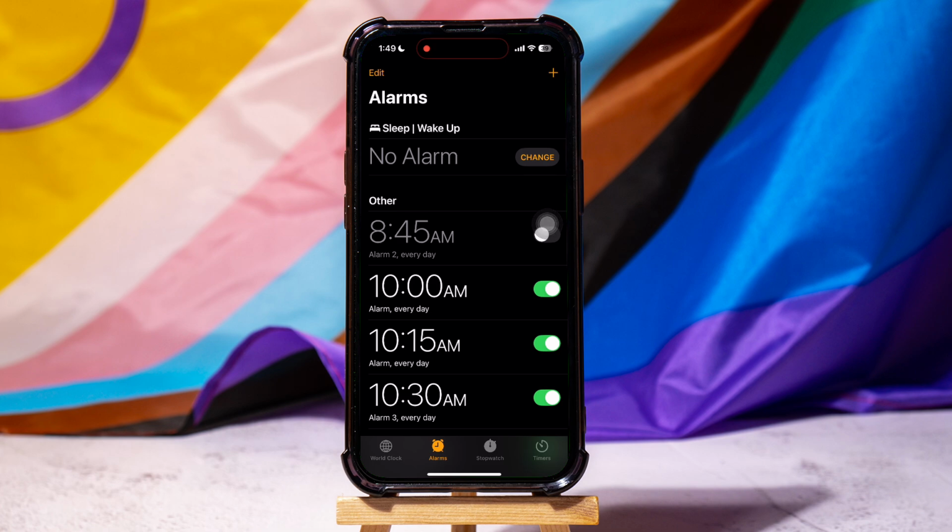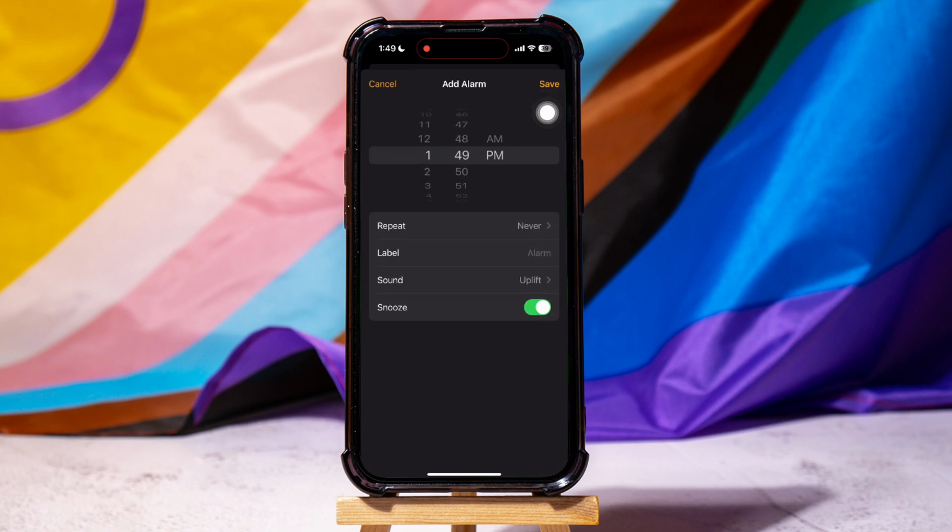To create a new alarm, tap on the plus icon located in the top right corner of the screen. On the Add Alarm page, scroll through the wheels for the hour, minute, and AM or PM to set your desired time. Below the time, you can customize the alarm.